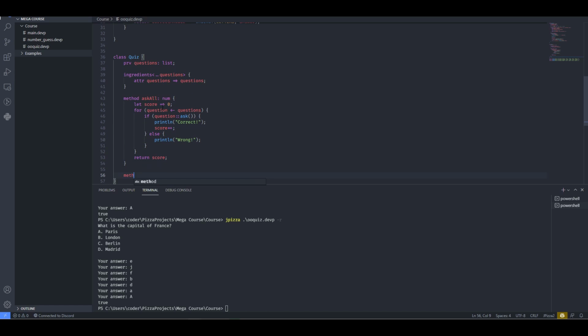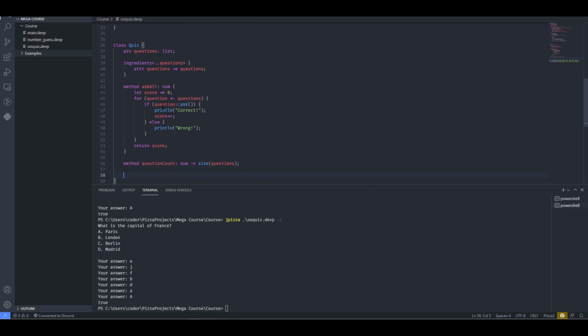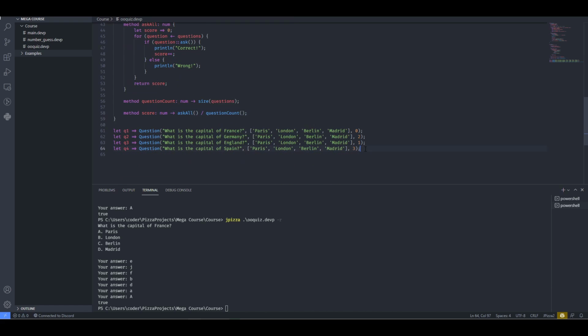Then we can have some other ones like question count, which gives us the amount of questions we have, or score, which will give us a percentage score. So just extra useful stuff like that.